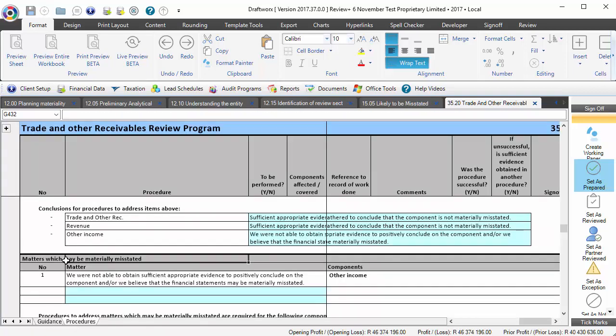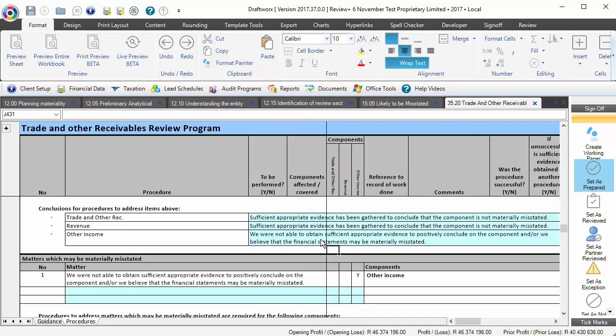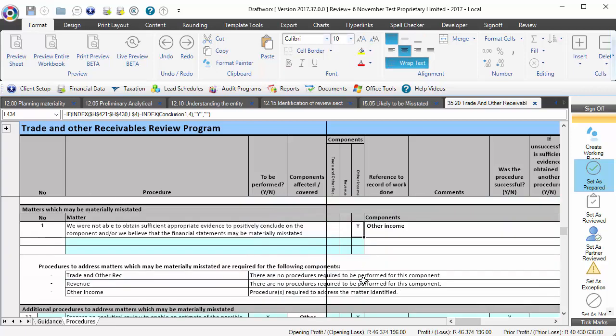So when we get to this section, we're saying because we couldn't obtain sufficient evidence above, we have to consider that this might result in a material misstatement. So then we go to the next section and we say, well, we were not able to obtain this, so we've got to go and do more procedures to specifically identify if this will result in a material misstatement or not, or potential material misstatement.